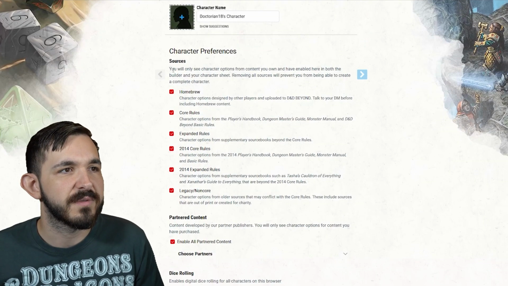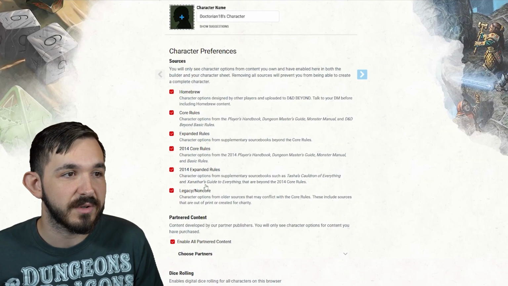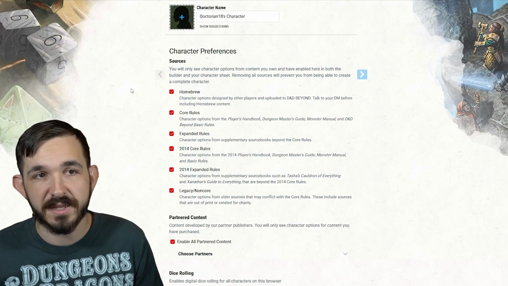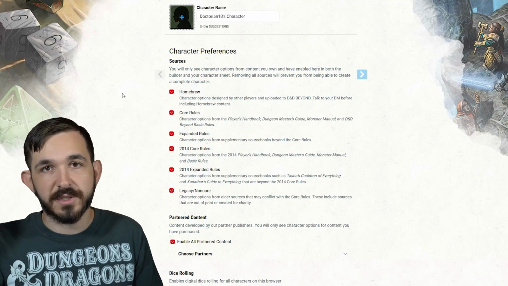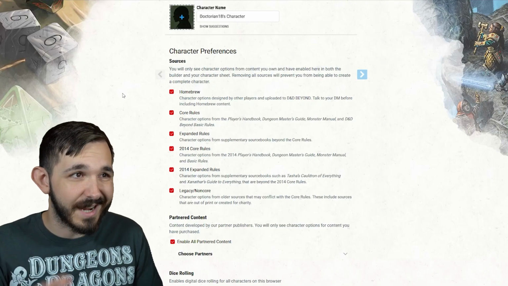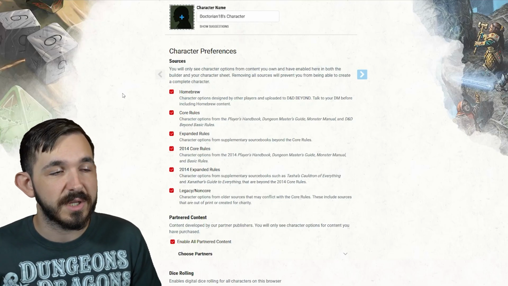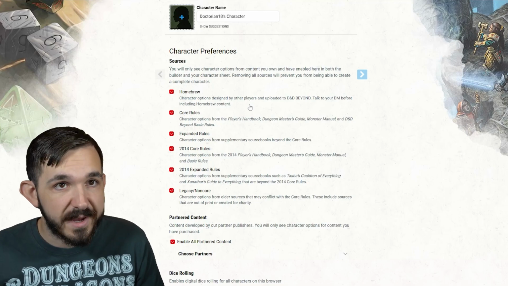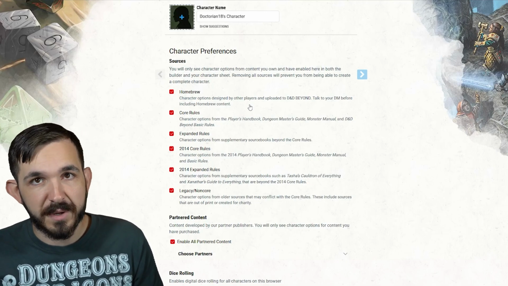And there's character preferences. These are all the sources that you can have. There's a bunch of different source books. If you've done anything with D&D, you know that they have a ton of source books that you can choose from. And so these are all of the different types of source books that you can include in your D&D character. So homebrew is basically anything that you've made in D&D Beyond or other people have made in D&D Beyond.